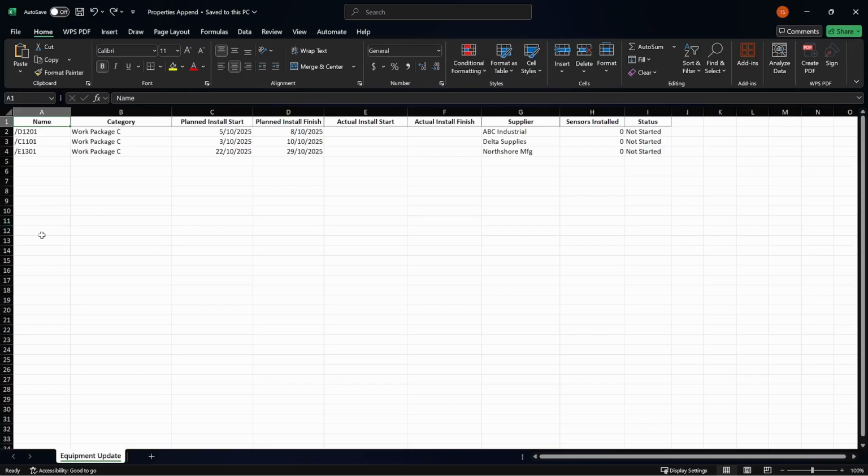We'll now go back to the most recent Excel file, the one with a single sheet and 3 items. This time we'll keep the category the same, Work Package C. However, we'll change the status column for all 3 items from not started to abandoned. The reason for doing this is to demonstrate how the Merge Properties feature works. It doesn't get rid of any existing property panes. Instead, it simply updates values if they've changed, or appends new ones if needed.